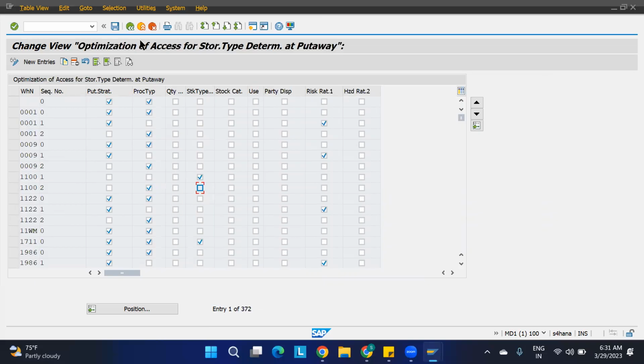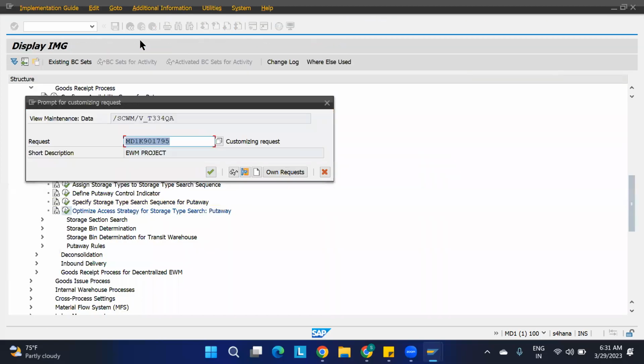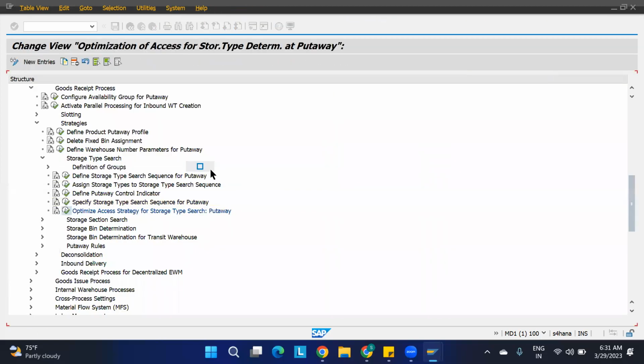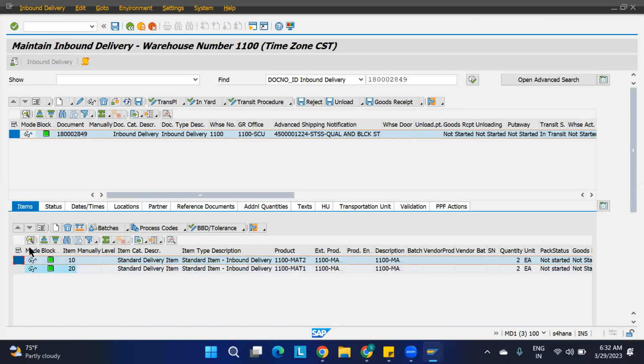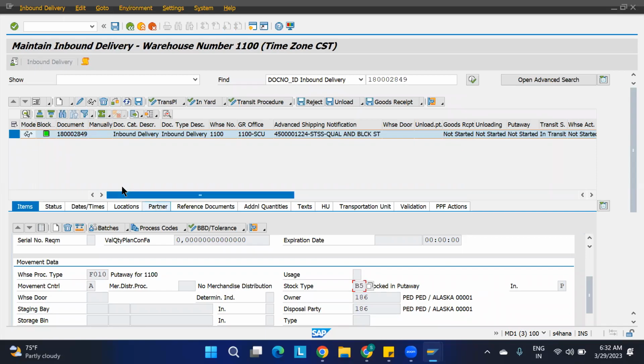Now you observe it. Just save this thing. I have changed it over here. Just go back. Try to proceed further. See, again the same thing will go into 3 quality. See, Q3 is there for the mat 1, and line item 2 will be blocked. B5 is there for the line item 2. You can see this thing. I will proceed with the inbound delivery, follow on functions, warehouse task.